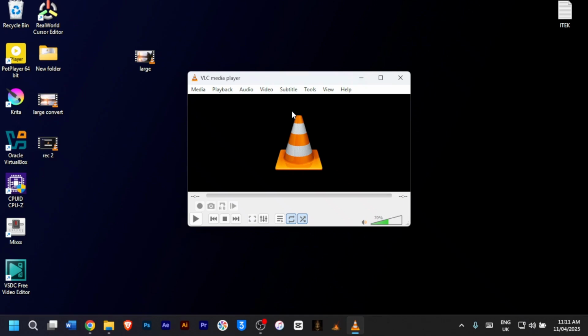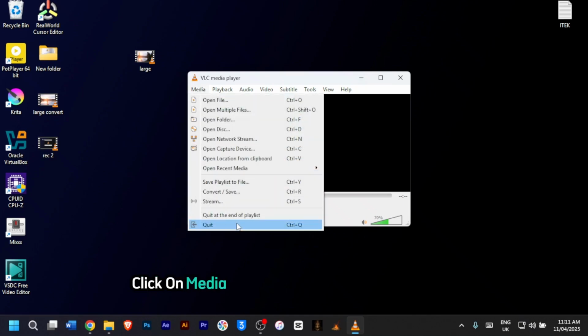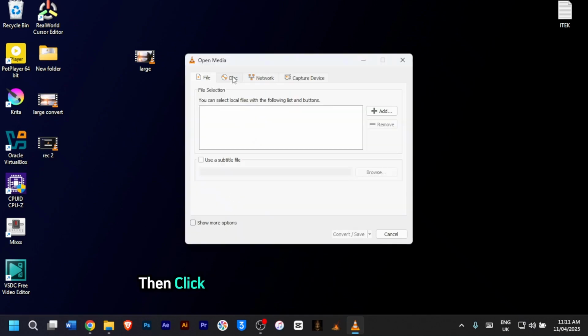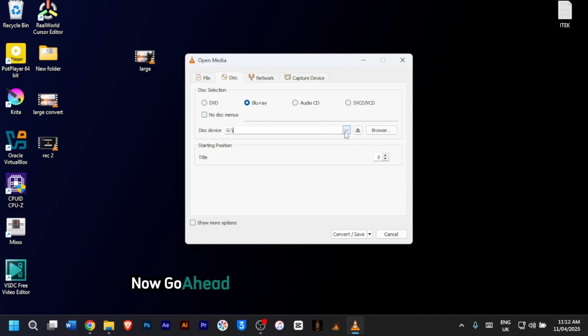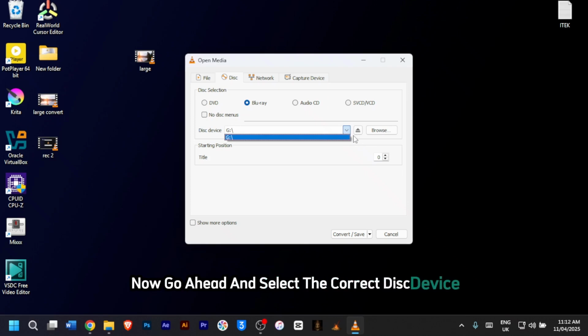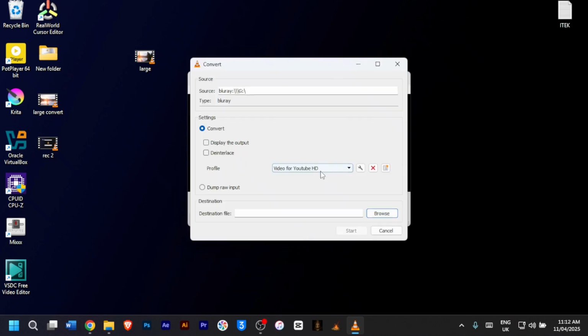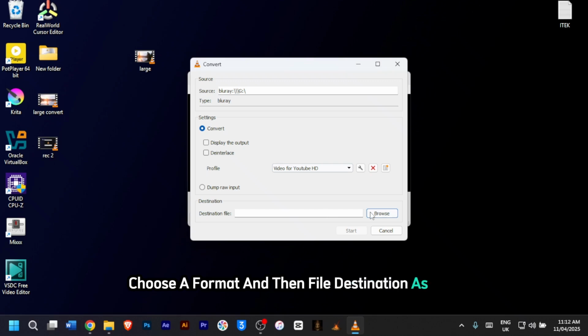For this next feature, you can rip a DVD to your PC. Want to convert DVDs into digital files? VLC can do that. After launching VLC, click on Media and then click on Convert or Save. Then click on the Disc tab. Under Disc Selection, choose the DVD type and then uncheck No disc menus. Now go ahead and select the correct disc device and then click on Convert or Save. Choose a format and then file destination as well. Once you are done, you click on Start. This is perfect for backing up DVDs or watching them without a disc drive.